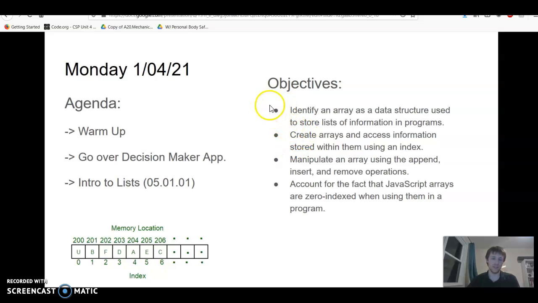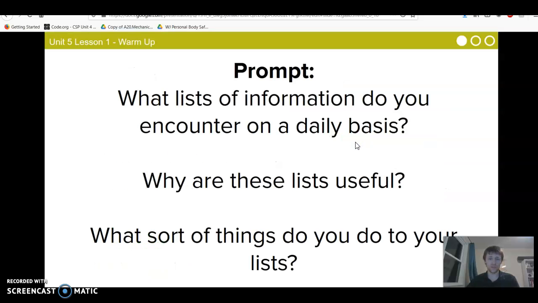Let's get started. So our objectives are you can identify an array as a data structure to store a list of information, create arrays and access information using an index, manipulate them to append, insert, and remove things from them, and account for the fact that JavaScript arrays are zero indexed. And we'll talk about what that means in a moment. So without further ado, let's get to it.